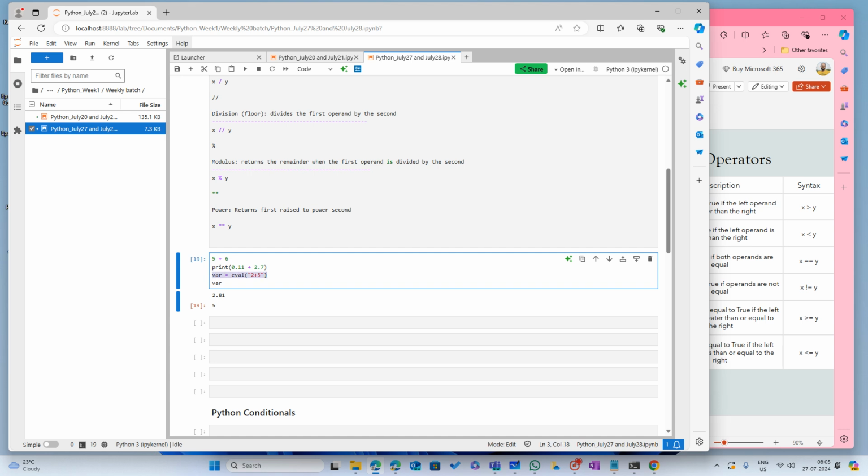This is the same as accepting the input that we saw in one of our previous classes. The difference between input and eval is, input will only accept input, and eval will also accept input, but it will do the calculation. Input won't do the calculation, but eval will do the calculation. Okay, so this is the simple arithmetic operator.